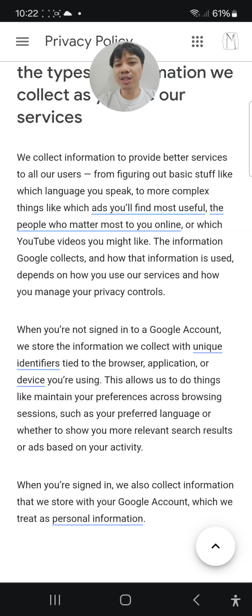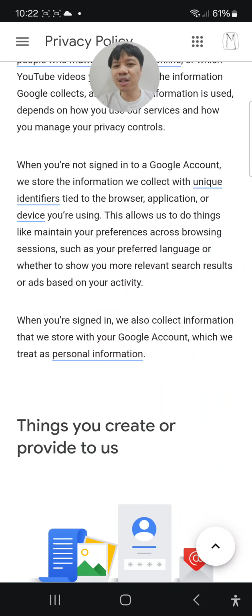The information Google collects and how that information is used depends on how you use our services and how you manage your privacy controls. When you're not signed into a Google account, we store the information we collect with unique identifiers tied to the browser, application, or device you are using. This allows us to do things like maintain your preferences across browsing sessions, such as your preferred language or whether to show you more relevant search results or ads based on your activity.